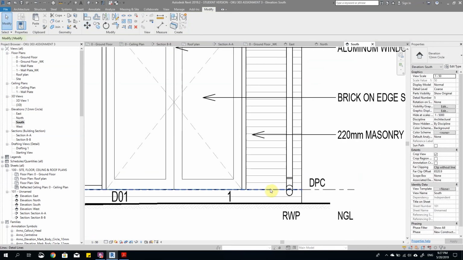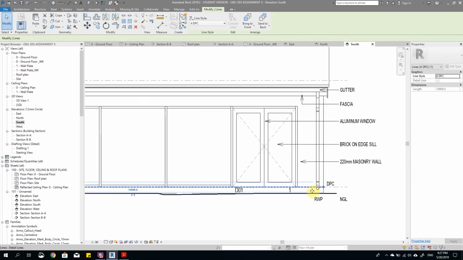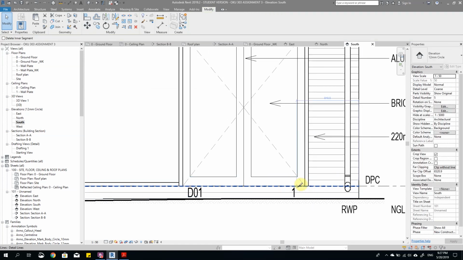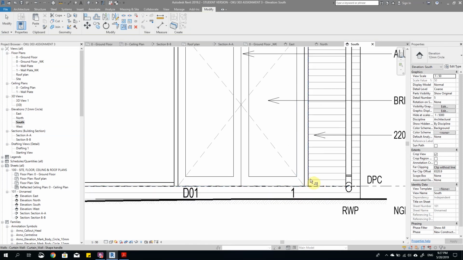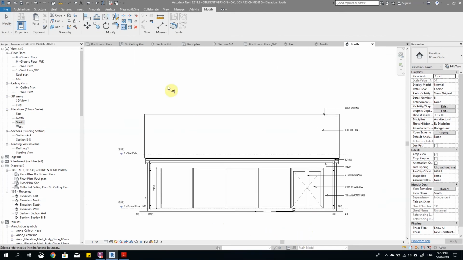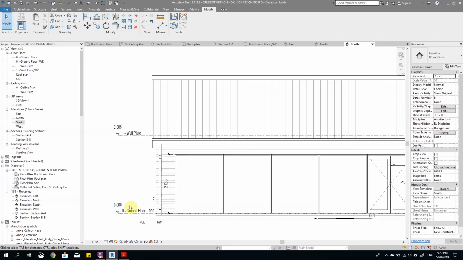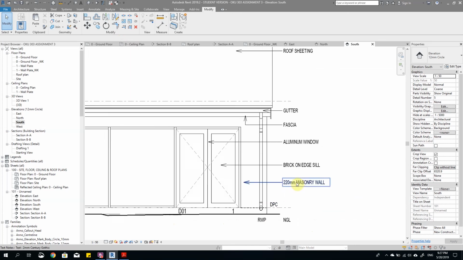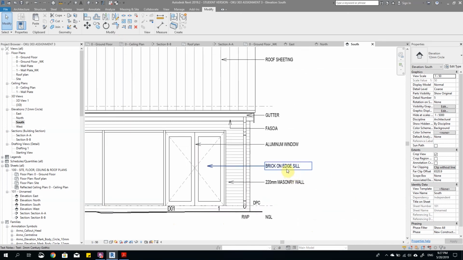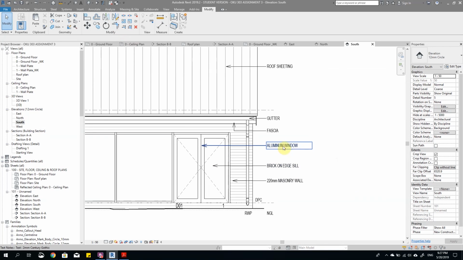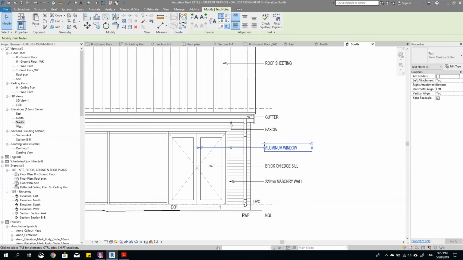Done. Okay, the DPC in this is not going to work quite this way, so we'll split this and TS to here. So trim single, trim, select this to there, and you're going to use trim again, select that to there. Okay, that's your DPC, that's all that. Okay, that's brickwork. Okay, so this is going to be slightly different, this view.